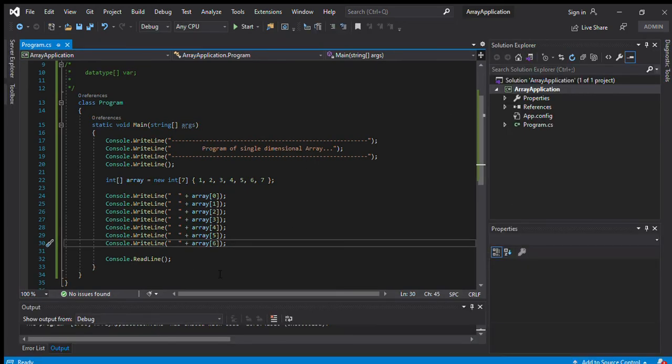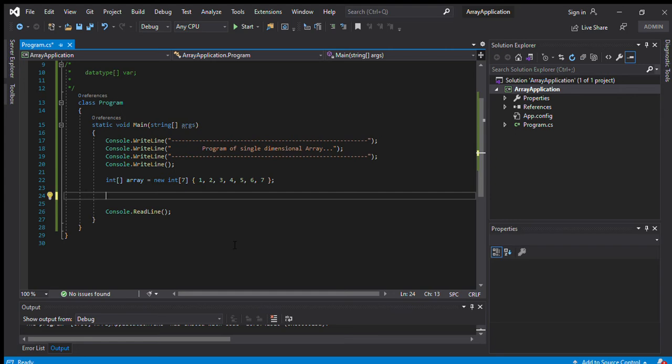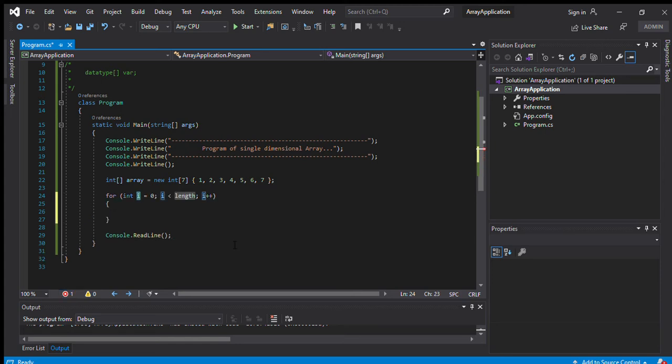If I have a number of elements, I need to write this line again and again, and the code will be very lengthy. Instead of this I can use a for loop. How to declare a for loop? Just type for and then press double tab, and it will show the structure of the for loop. Here, just delete this length and write my array name dot length, so it calculates the whole length.